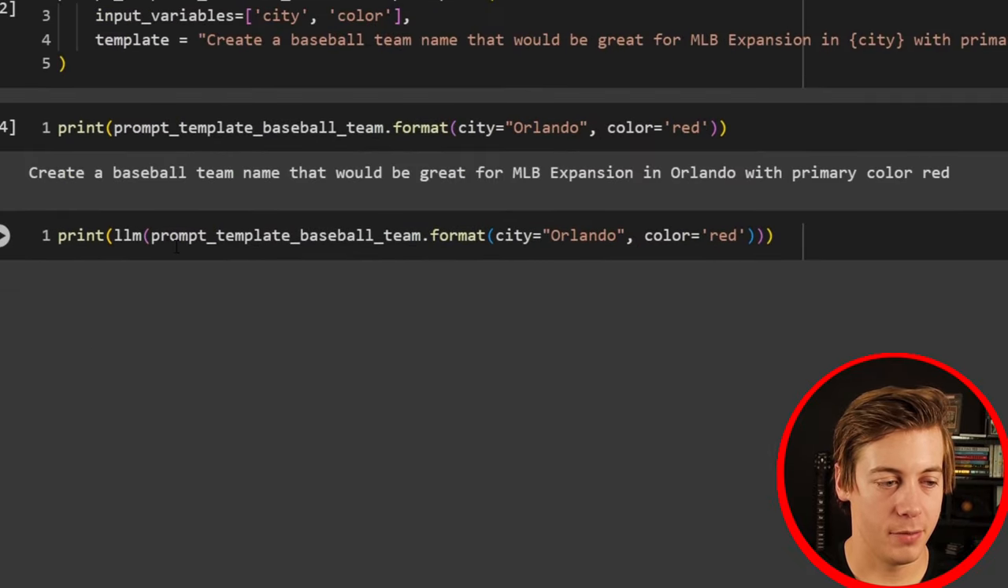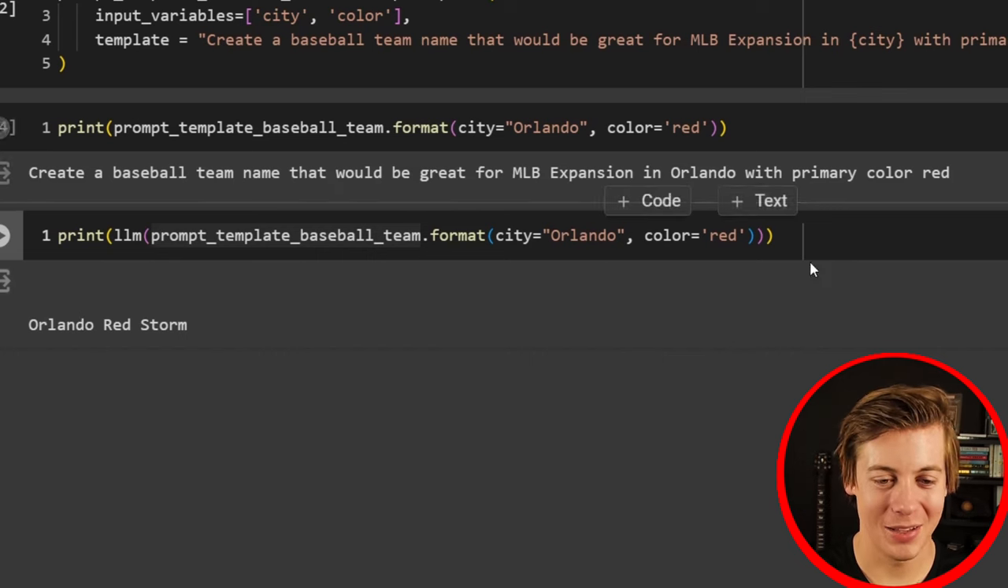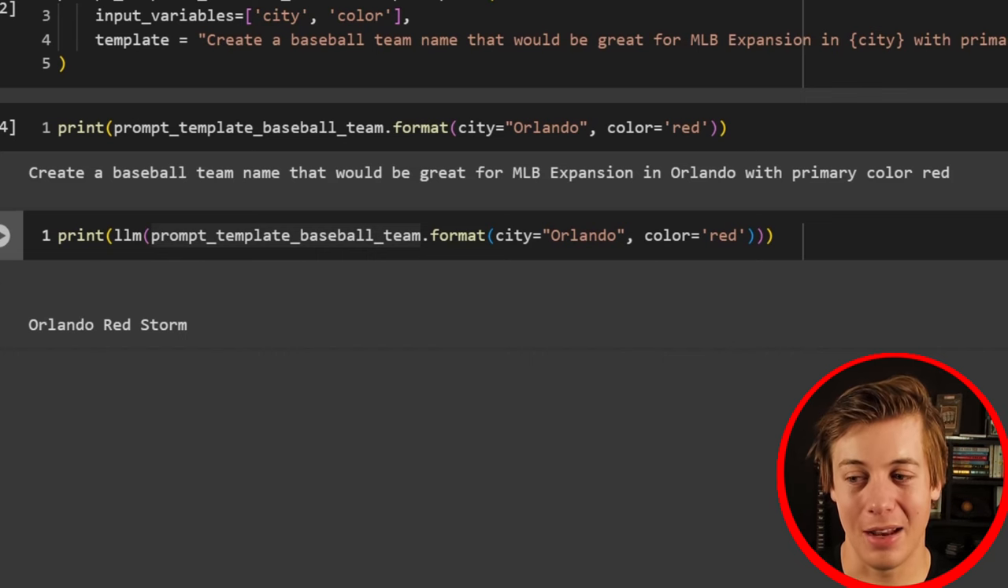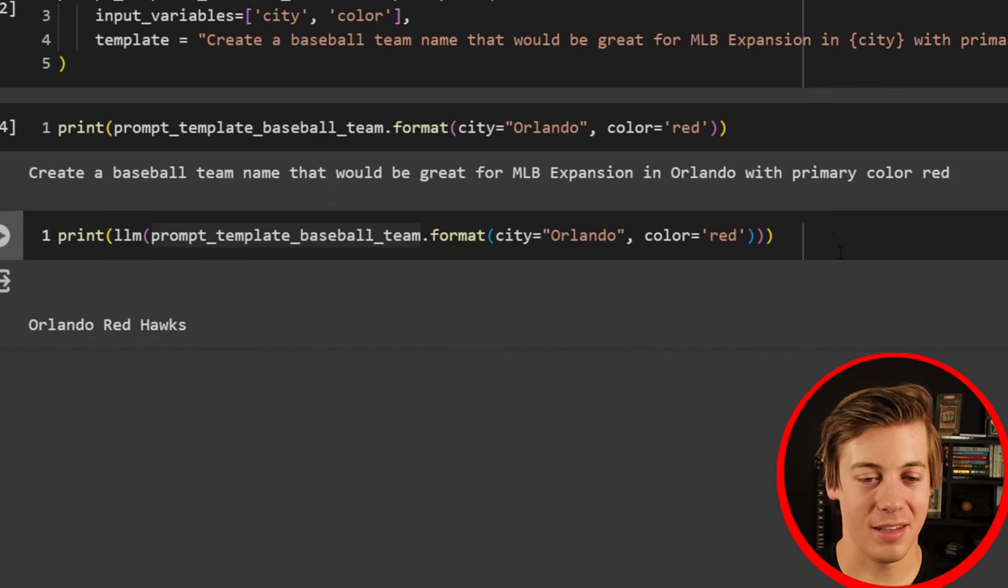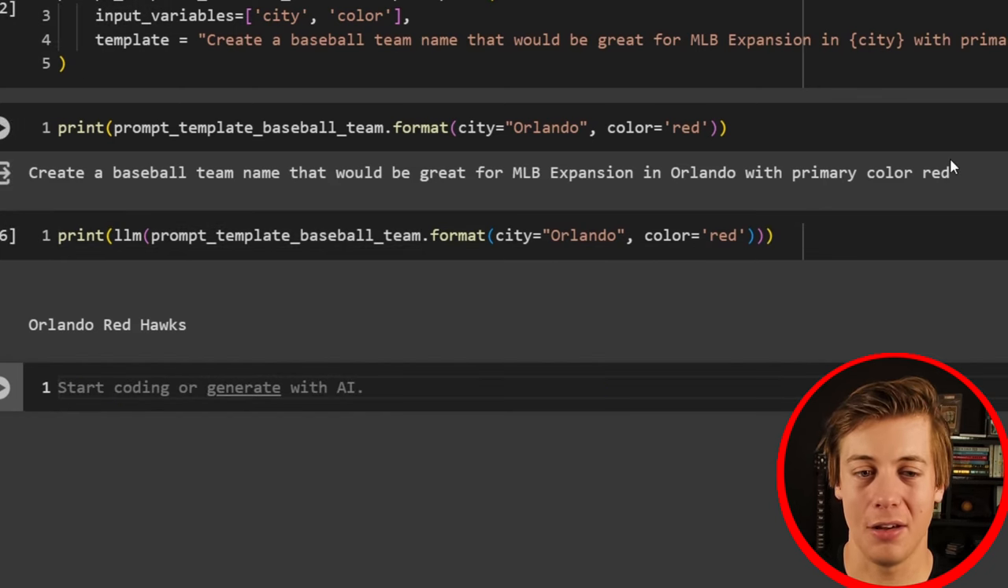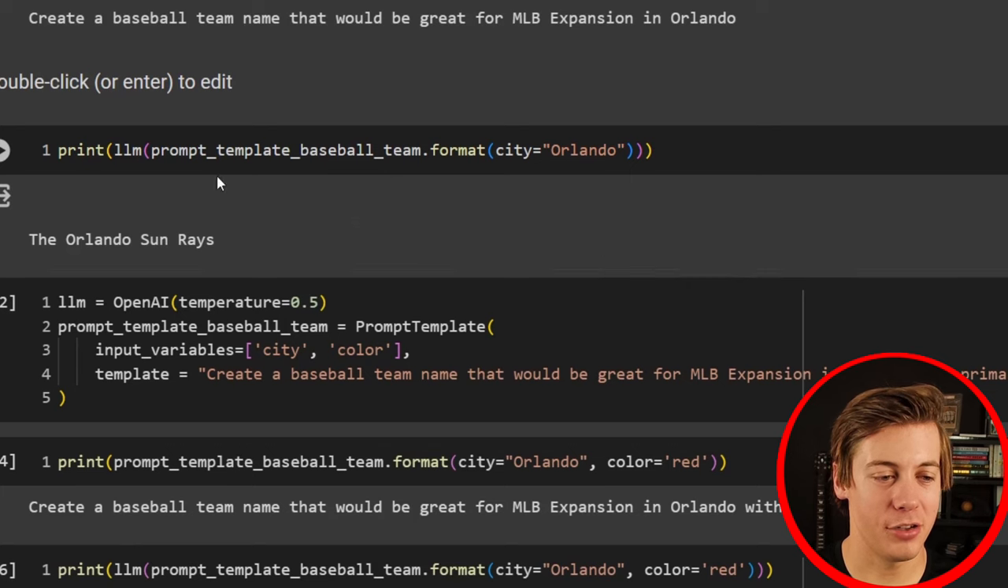So we've run this time. The Orlando Red Storm. Do not like that one at all. Let's try it one more time. The Orlando Red Hawks. And that's actually the example that I got when I did this a little bit earlier. All right, cool. So now I hope you have a little bit of understanding how these chat prompt templates work.